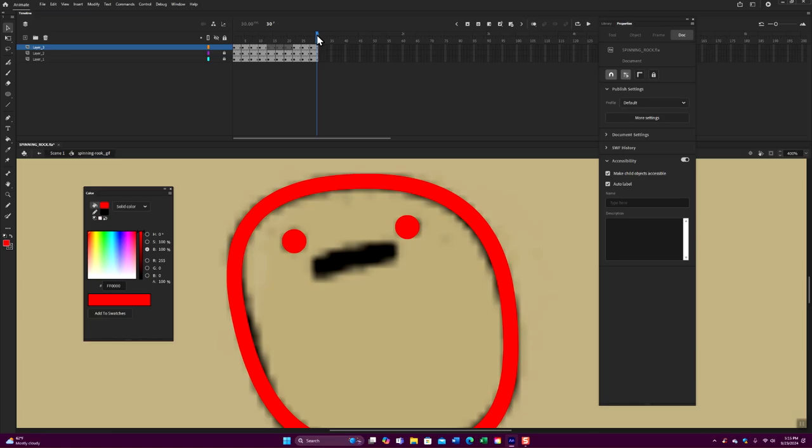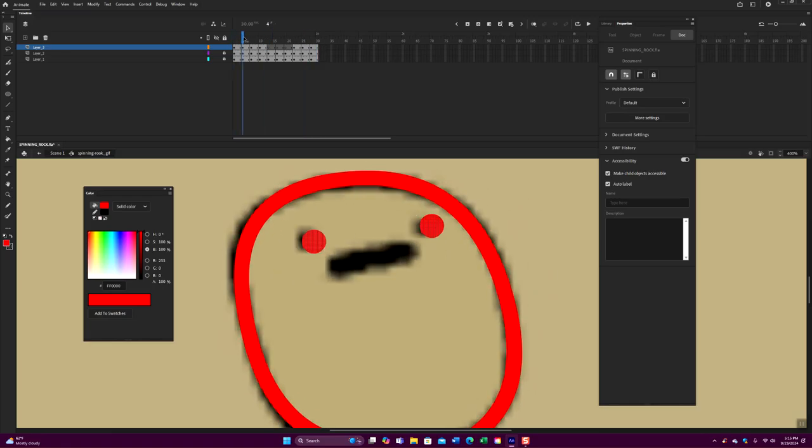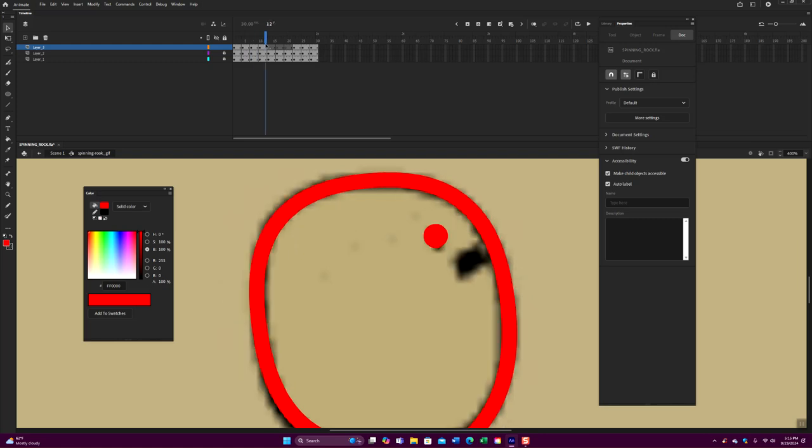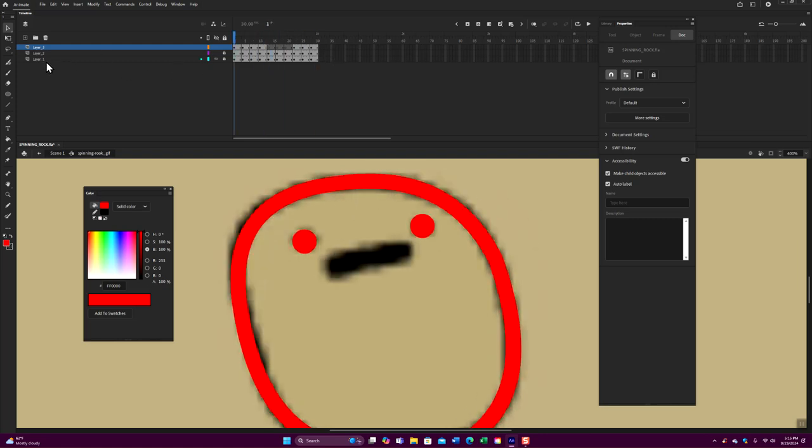Every time you create a keyframe, the placement of certain objects on your screen, on your stage, changes position. So every time you want something to change position, you hit F6 to create a new keyframe. Every time you want those eyes to move, I'm hitting F6.